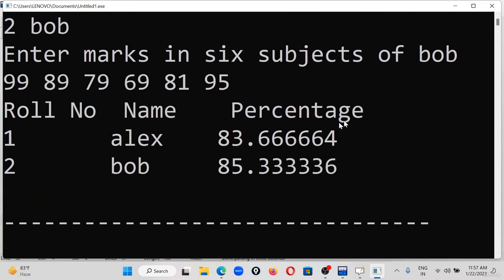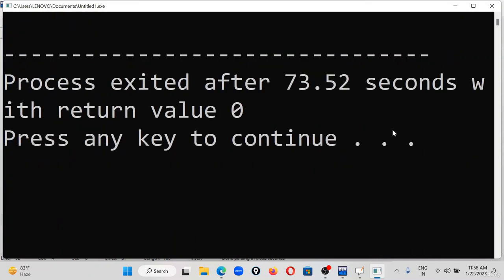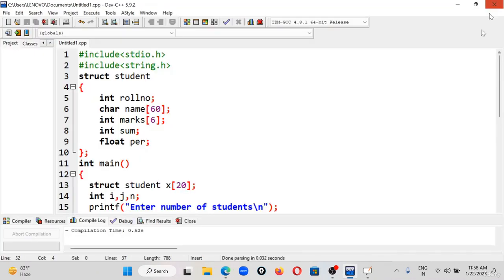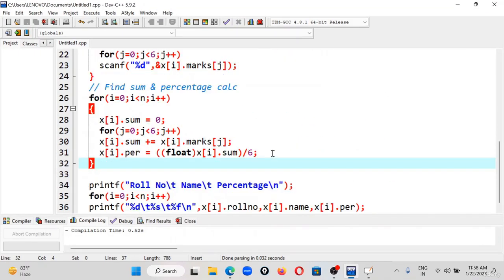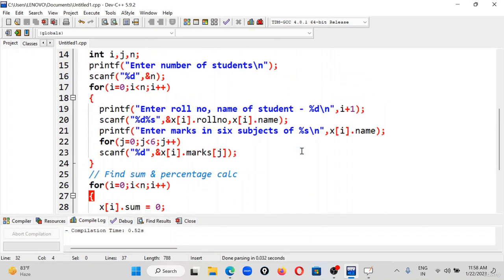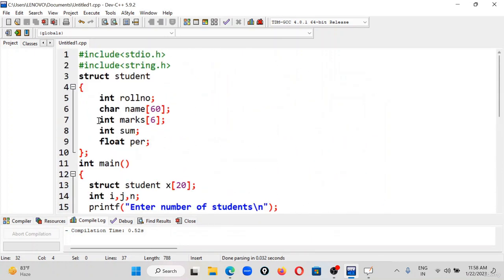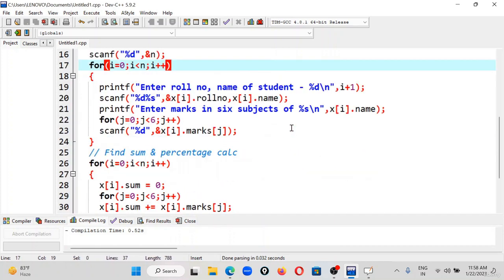Now you can observe here, roll number, name, percentage we are printing. First roll number is 1, and the name is Alex. Percentage of marks obtained by Alex is 83.66. And if you consider another student Bob, he has got 85.33. So this is how we are calculating the percentage of marks obtained by each student after reading marks of each student across 6 different subjects. And this is how it will work.